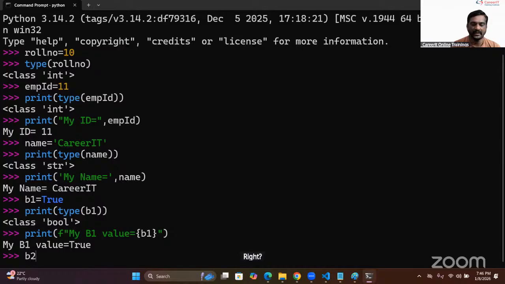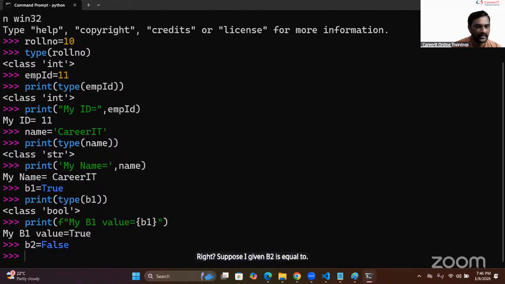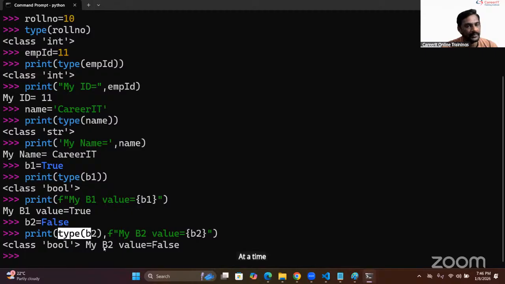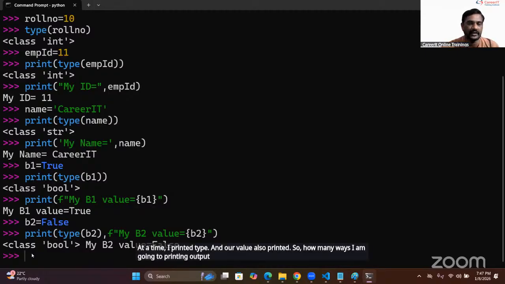Right? Suppose I give B2 is equal to false value. I want to know the data type and print, right? And this time I am giving two values in the same statement. We can use it, no issue. Then I gave type of B2 printed, comma, and I gave double quote, my B2 value is equal to open curly brace, B2. It is a format actually. Like this, we can print it. Look, sir, at a time I printed the type and our value also printed. So how many ways am I printing output statements? Observe carefully.